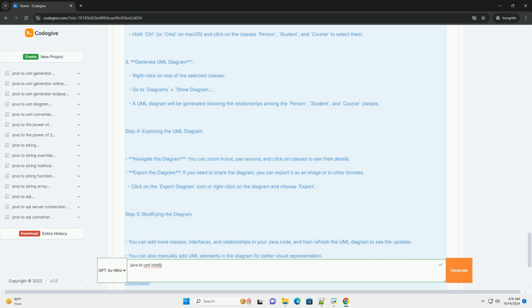Step 5, modifying the diagram. You can add more classes, interfaces, and relationships in your Java code, and then refresh the UML diagram to see the updates. You can also manually add UML elements in the diagram for better visual representation.